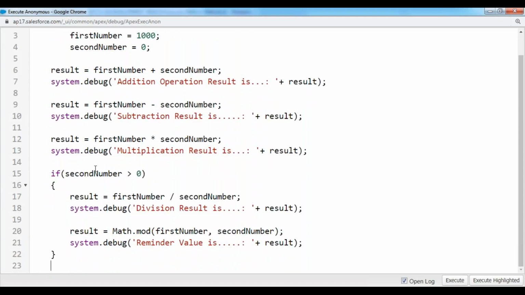So if the second number value is greater than 0, then only execute these statements, or else skip the execution of this statement. So as of now, what happened? It was causing that exception here. Now let me execute this. Now click on execute. There are no errors at all.